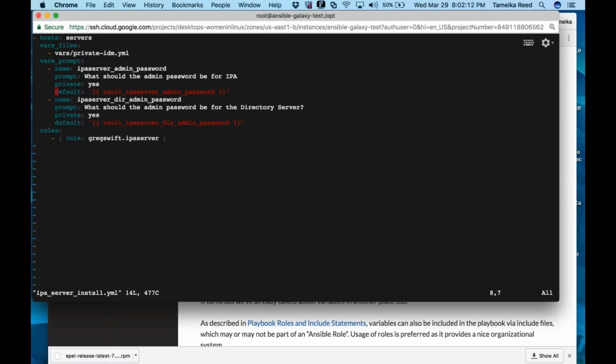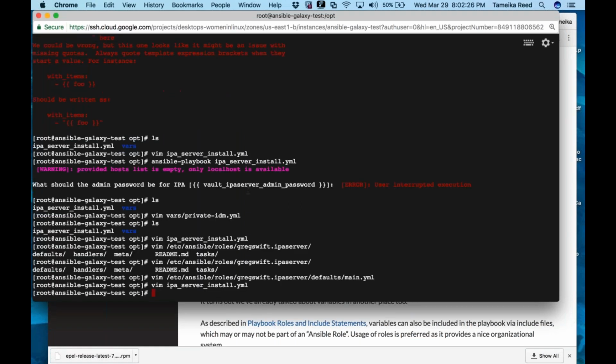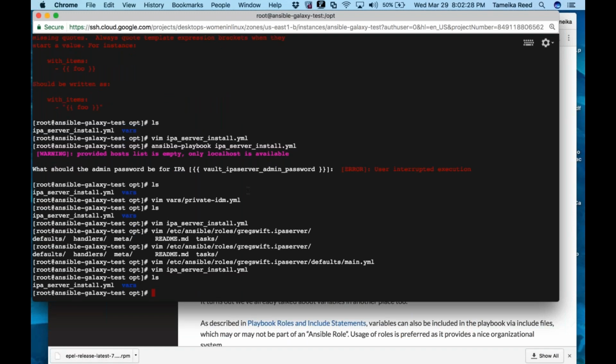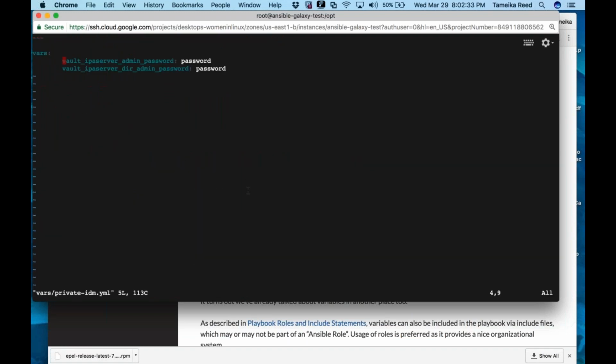So here, it shouldn't be prompting. It should be reading from that file. What IPA admin server. So let's look at it again. Yeah, so it should be reading that. And I'm wondering if my format is right, because we tell it what it is, and we pass it the password.